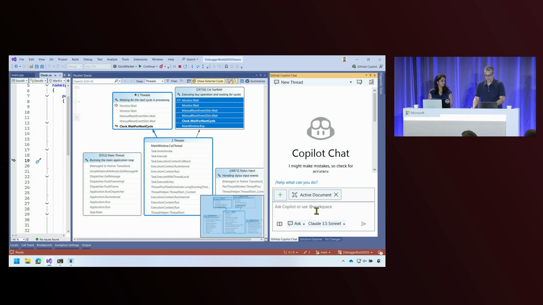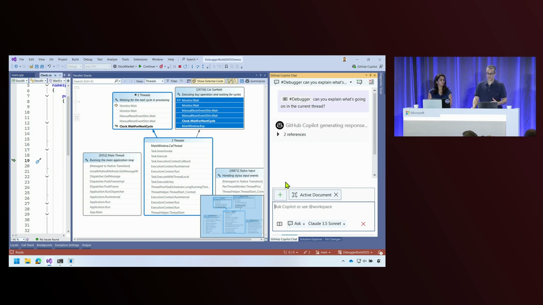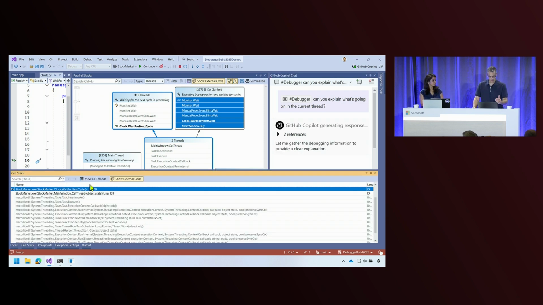Let's start a new thread. One of the context elements, remember we talked about the solution context element at the start of the talk. There's another one, it's #debugger. Anytime you're in the debug state, this context element captures the debugging state, so you can attach it to your query and ask questions about it. For instance, we can say, can you explain what's going on in the current thread? So instead of a one-line summary, now we will get a detailed explanation of what's going on in this call stack that we see here.